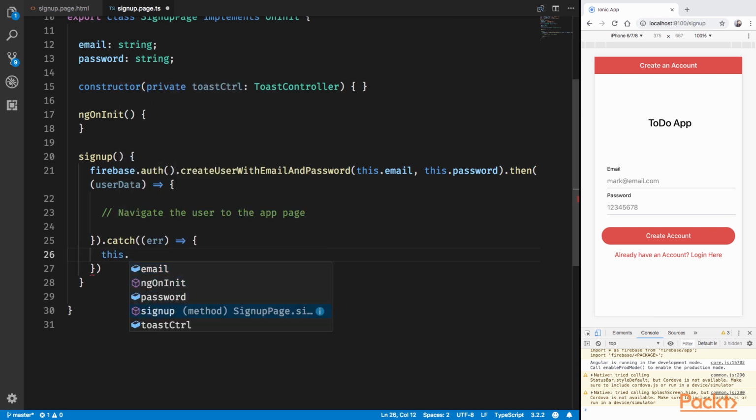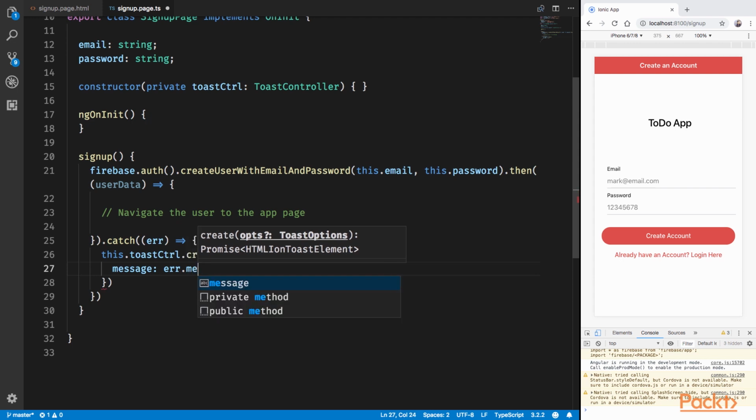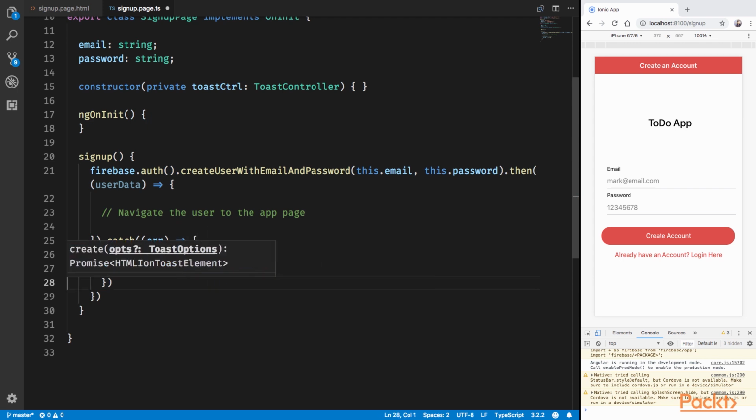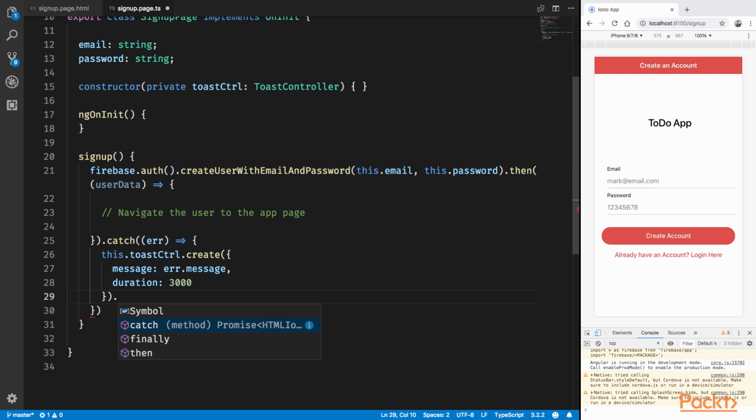Finally, inside the catch block, we'll type in this.toastController.create, and the create function takes in a JSON object. Inside the JSON object, we'll set the message property equal to error.message, where error.message contains the message specifying the error. And we'll also set the duration to 3000 milliseconds. So the toast notification will be displayed to the user for 3 seconds, and after that it will be hidden automatically.